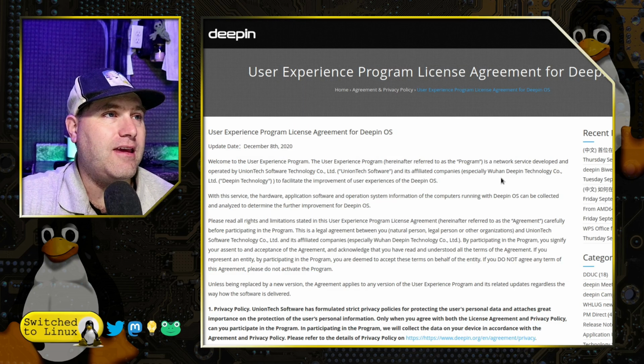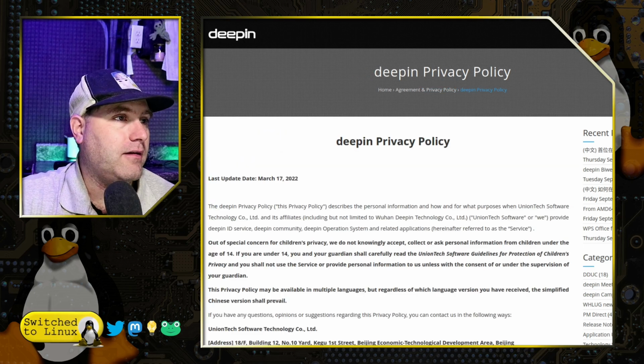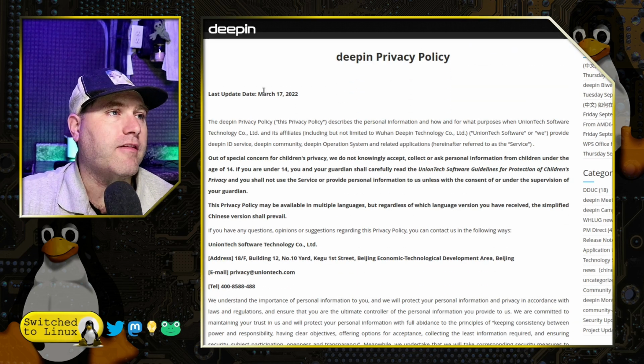So here is the user experience. This is, let me see. Okay, I think I moved the two around there. This is the privacy policy here. So this one's last updated March 2022. The Deepin policy describes personal information, what it's doing, things like that, of course.